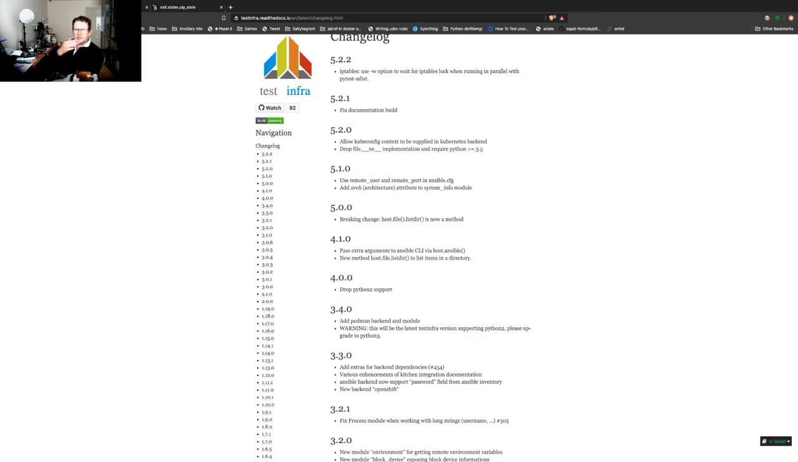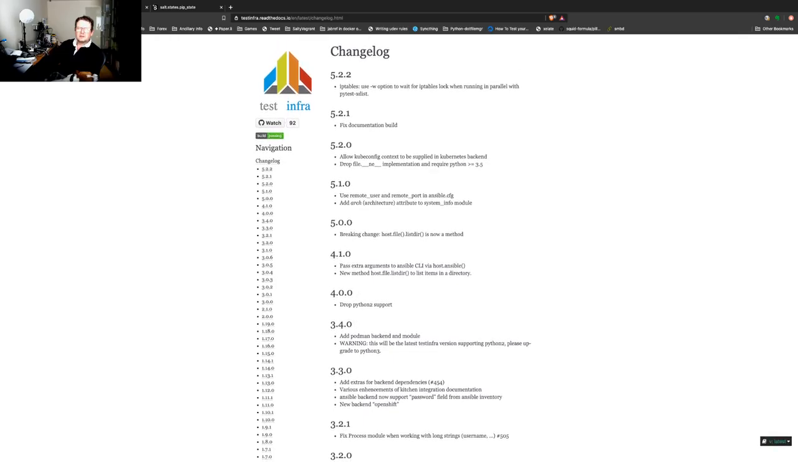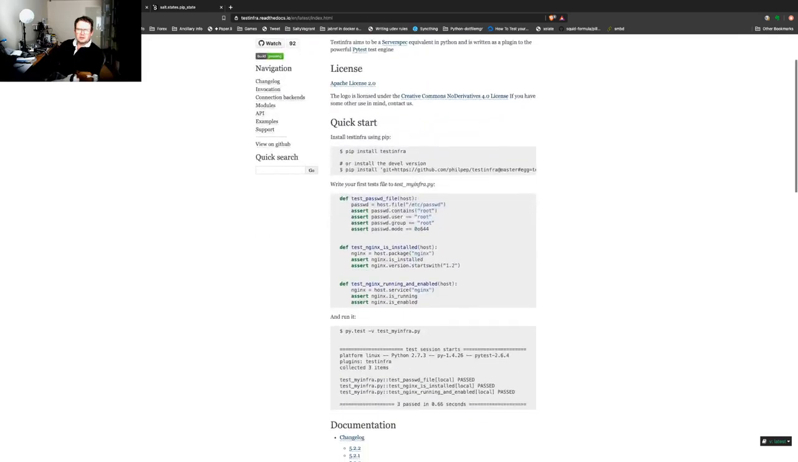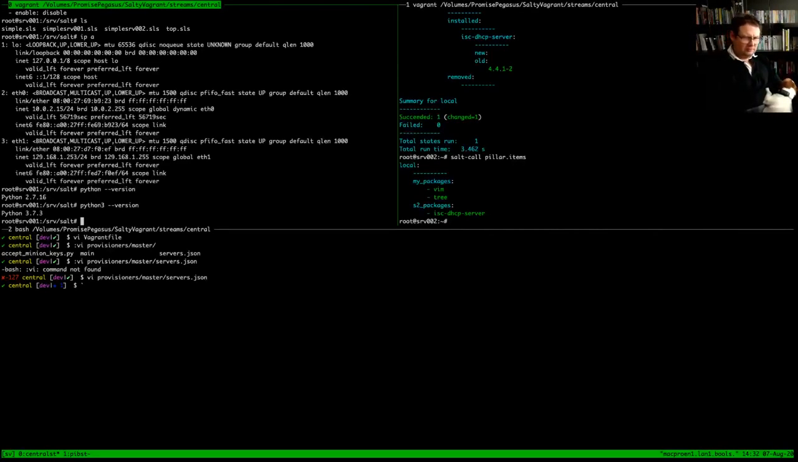What does that mean? Do we have to use pip3 and run it with Python 3? Well, I assume that PyTest will automatically run it with Python 3. Okay, well, we're actually on the machine.